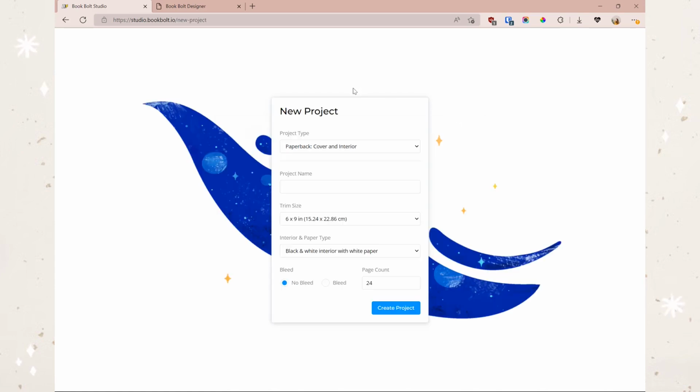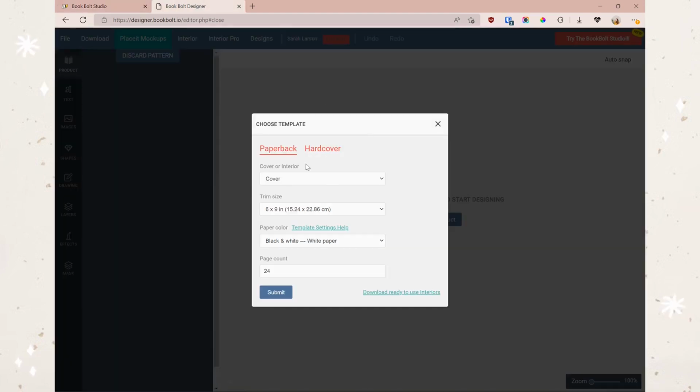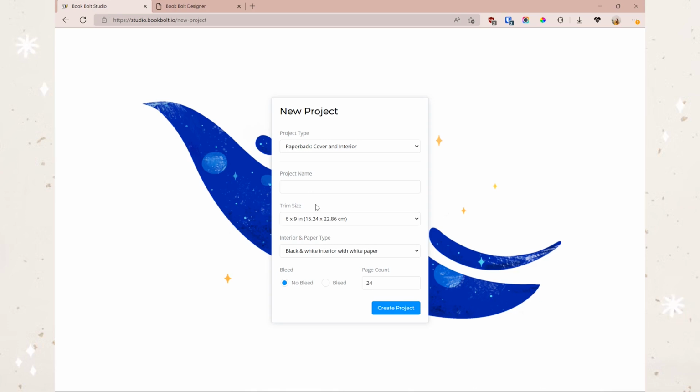All right, and now here's where we start off. New project. First off, look how sleek this looks compared to this. I am obsessed with the new interface here. It just looks so professional. Anyway, so project type, here's probably one of the biggest differences, and it's really cool.